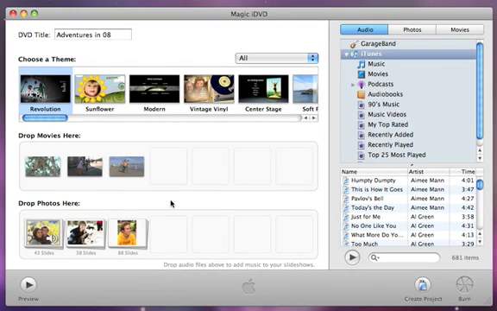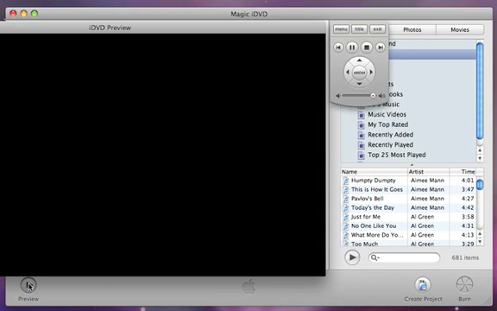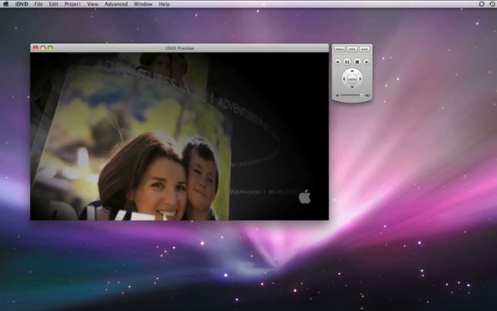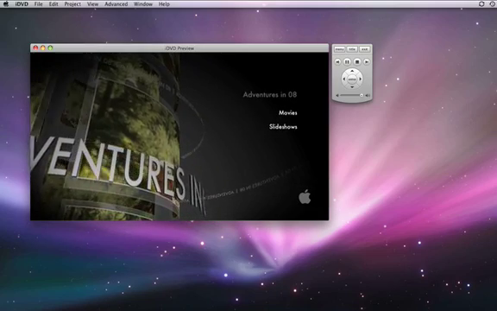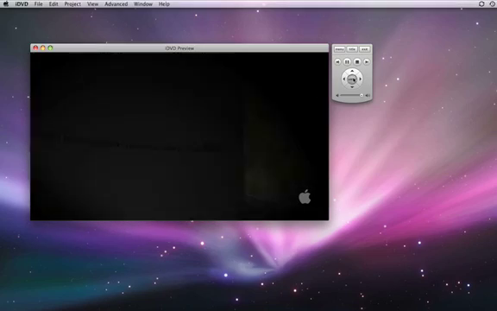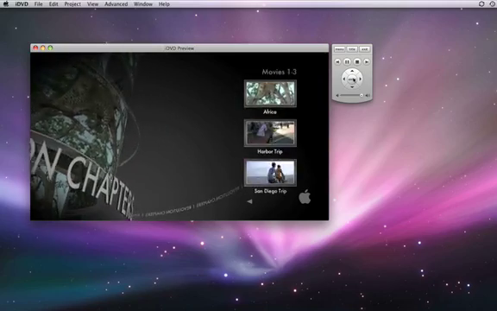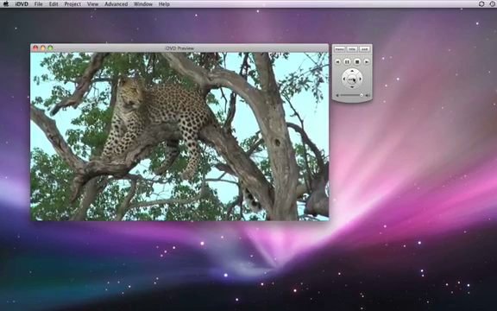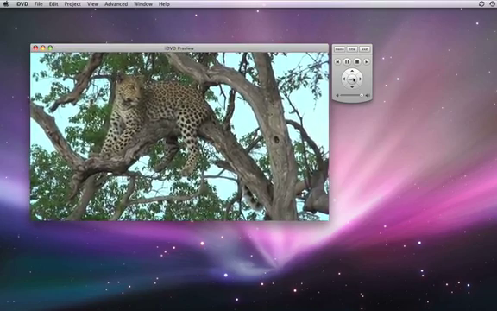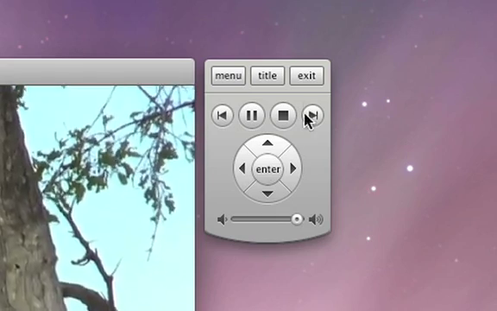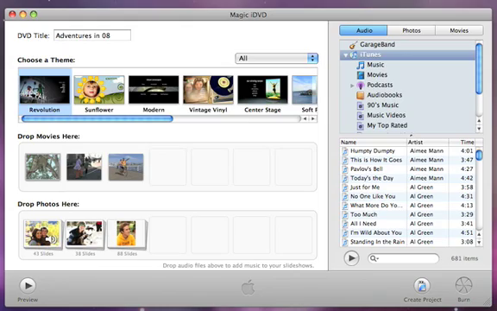Once you've added your movies and photos, click the Preview button and iDVD will show you exactly how your final DVD will look. The movies and photos that you added appear as the menu choices on the main menu screen, and you can play them to see exactly what they'll look like. When you're done previewing, just click the exit button on the iDVD remote control and you're taken back to your Magic iDVD project.